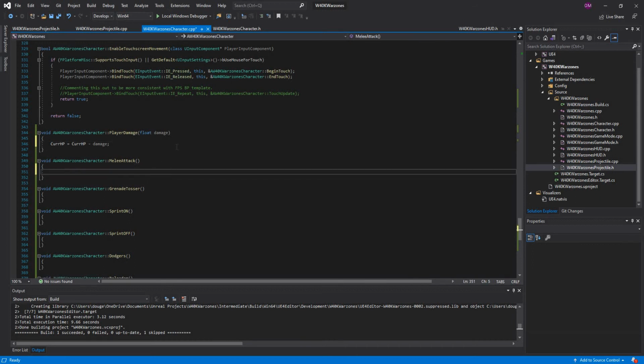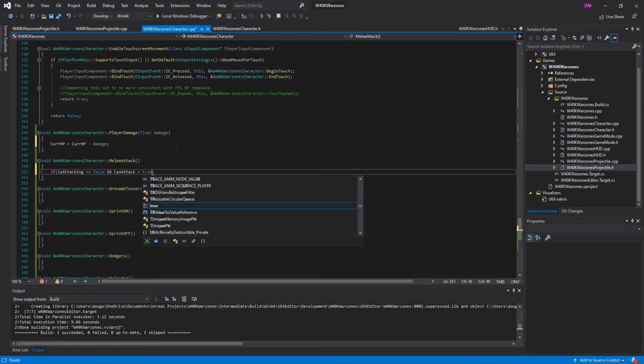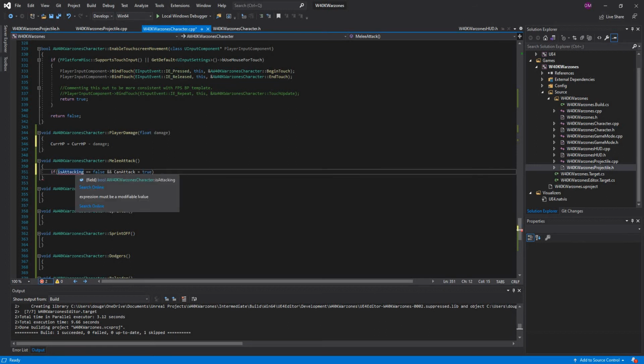So here, in melee attack, we want to say if is attacking equals false and can attack equals true. Why? Well, we don't want to be attacking while we are attacking. While we're attacking, we don't want that. So okay, it's attacking.